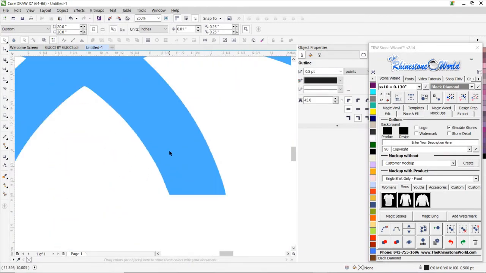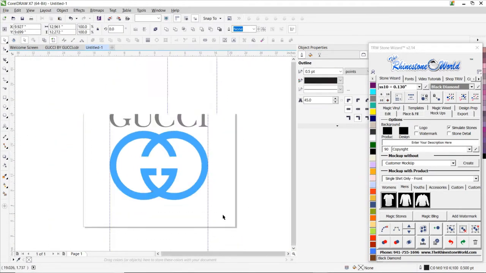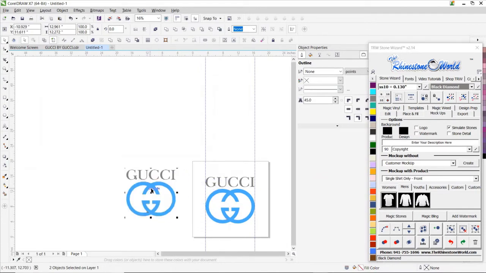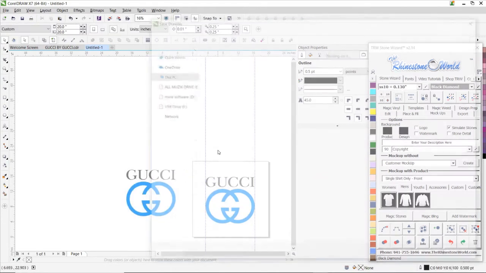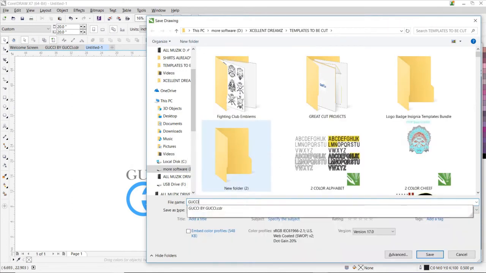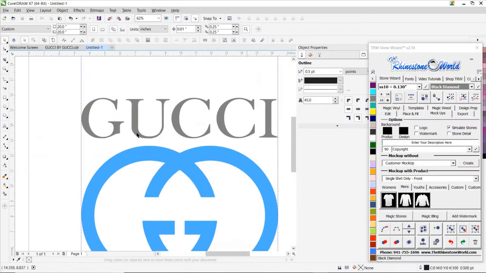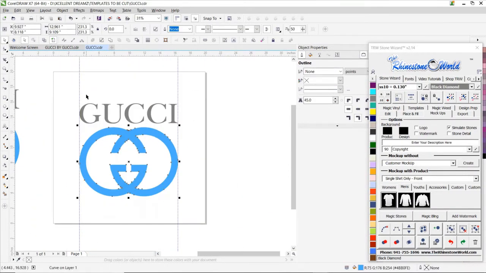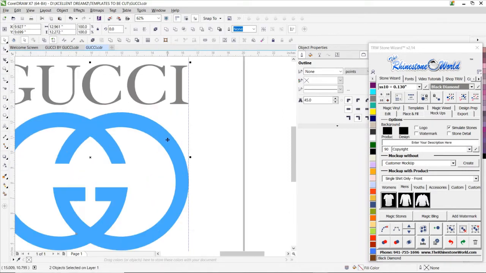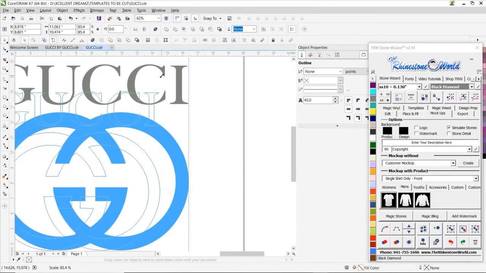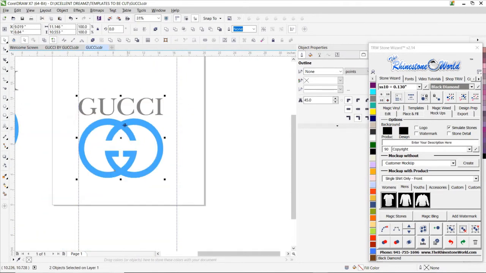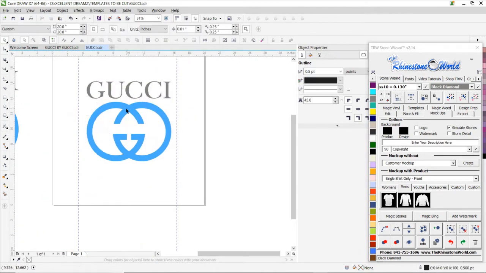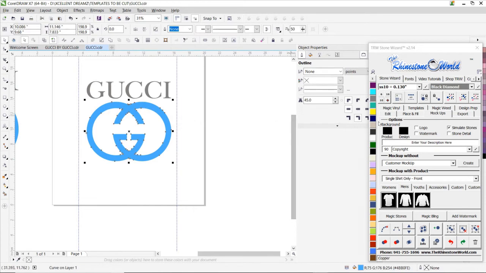Now, what I want to do is, let's make a copy of this. And let's save it. We're going to save it as Gucci. Now, what I like to do is, because when I use stones, I like to use outlines. So let's make this a little smaller here. Let's go 11.1. That's great. Let's grab the Gucci logo. Come over here to our rhinestone wizard.